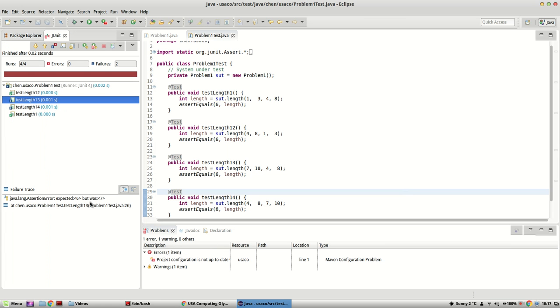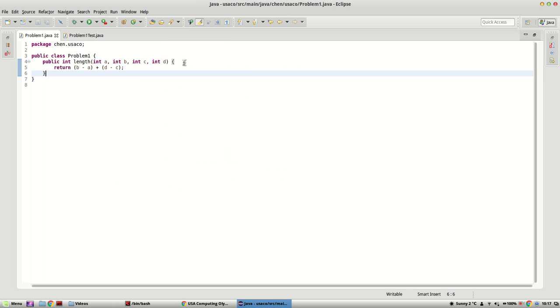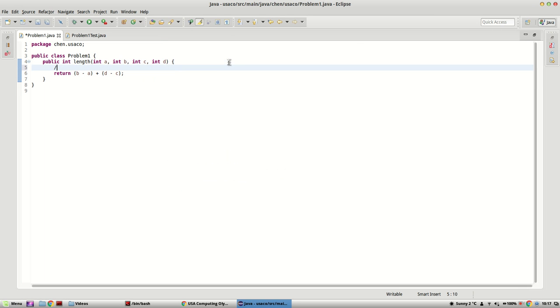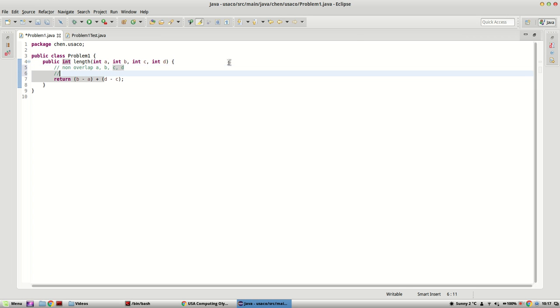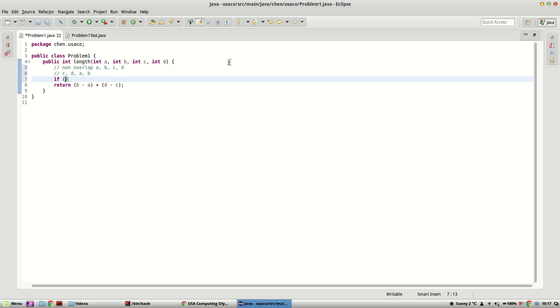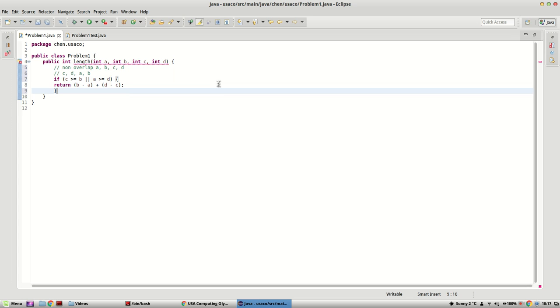Okay, oops, it doesn't work, right? Because we have an overlap, and the overlap condition we didn't count. Okay, we have these non-overlap conditions. The sequence could be A, B, C, D in strict order, or we flip the sequence of A and B. That means C is greater than or equal to B, or A is greater than or equal to D. That'll be fine, there's no overlap.